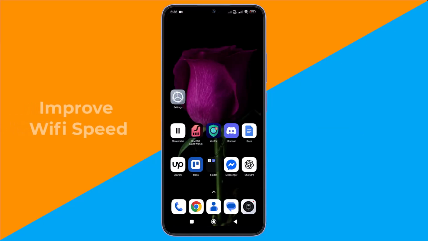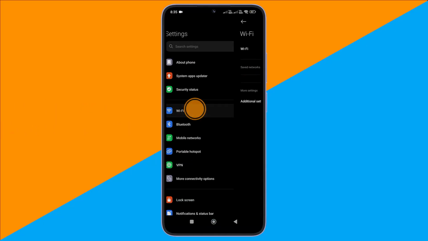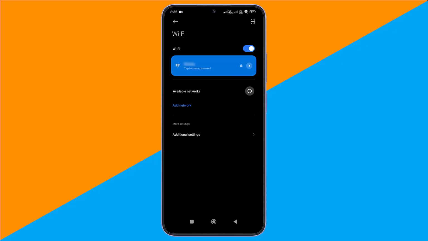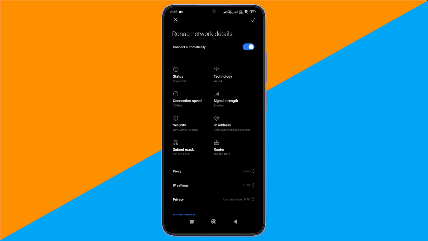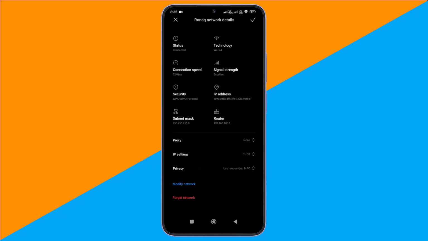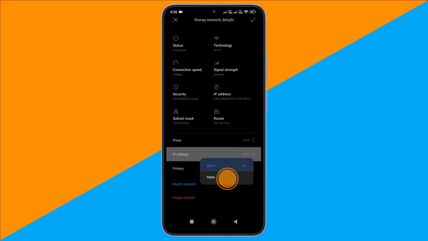Step 1. Improve your Wi-Fi speed. First, open Settings on your phone. Now tap on Wi-Fi. Make sure your phone is already connected to your Wi-Fi network. Next, tap on the arrow icon to open its details. Here you will see several options, including IP settings. By default, it will be set to DHCP. Tap on it and change it to static.